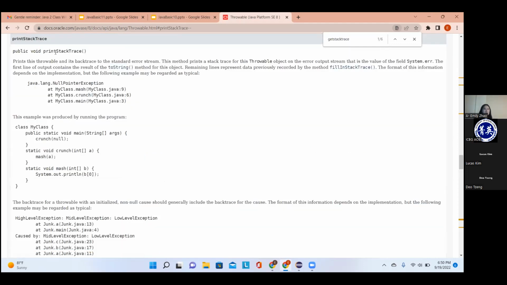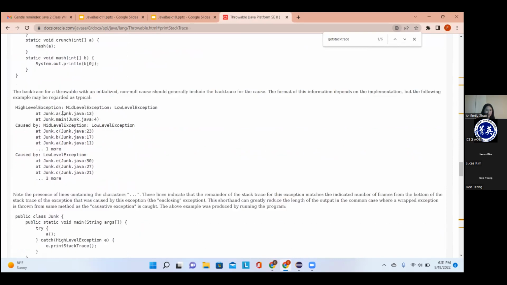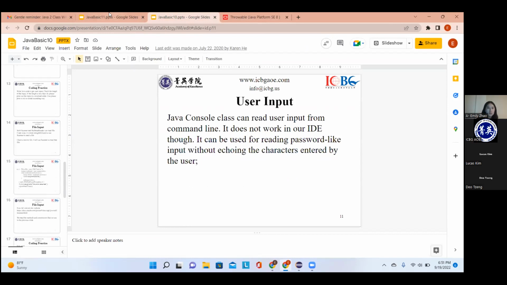And then this is print stack trace. It basically prints the throwable and the backtrace to the standard error stream. You can read this yourself, but I don't think we need to get too much into this because we should probably focus more on being able to write try catch blocks first, because I feel like that's more important to know. You can read that on your own time.